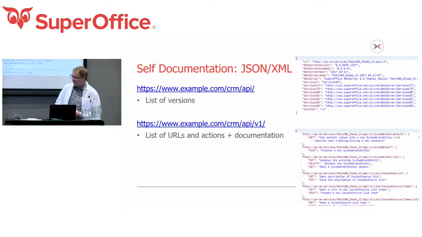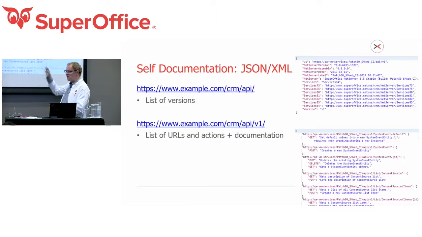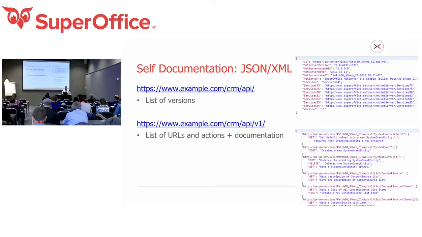So using this, you should be able to build a nice little test to figure out what operations are available and if they're supported or not on this particular installation. Okay.